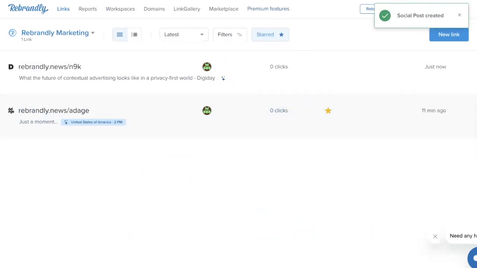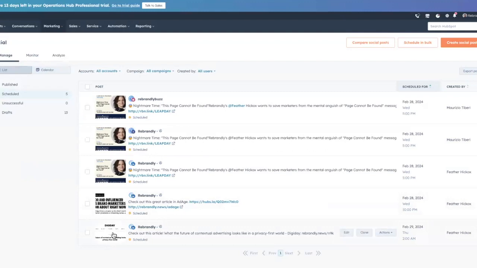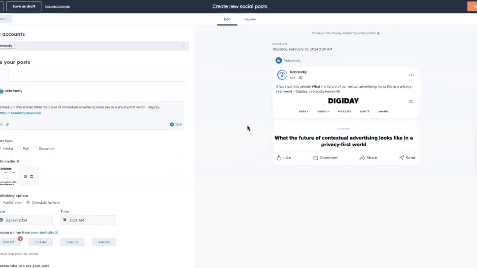What's really cool about this integration is that you can then go over to your HubSpot account and you'll see in the social media module that, look, there's my new social post, the one that we just created. And you can see I've got my branded short link. So HubSpot will not overwrite that link with their own generic short link. This integration allows you to maintain your branded short link and also get the benefit of tracking all of your campaigns in HubSpot and get the additional data and insights that you gain from having your links tracked in Rebrandly.